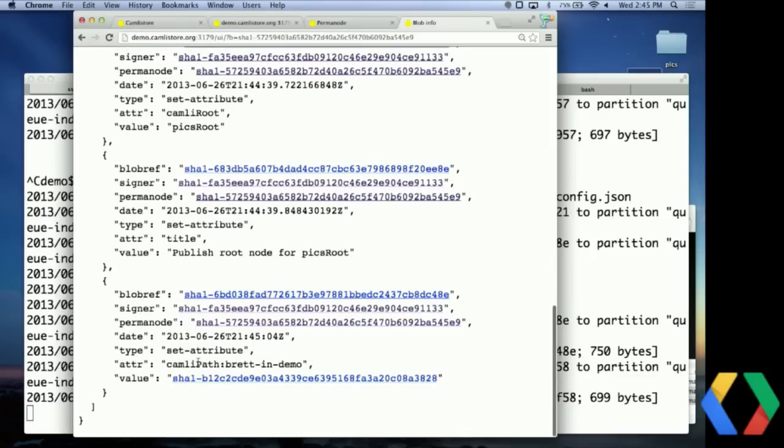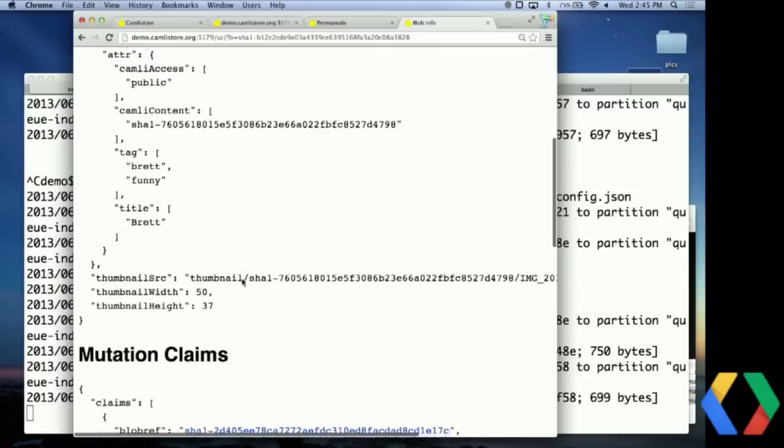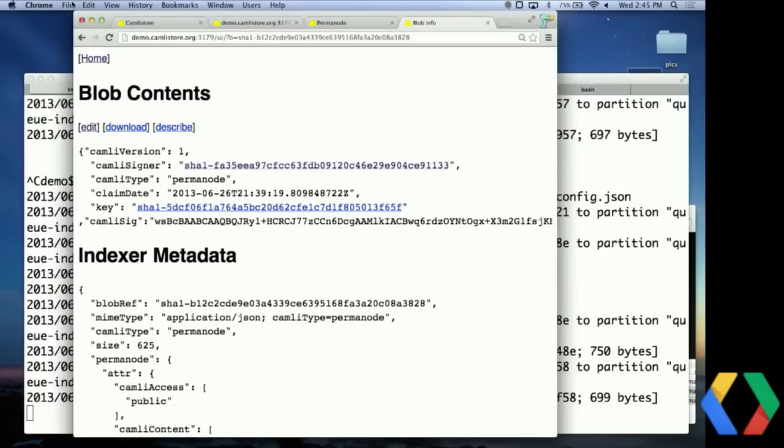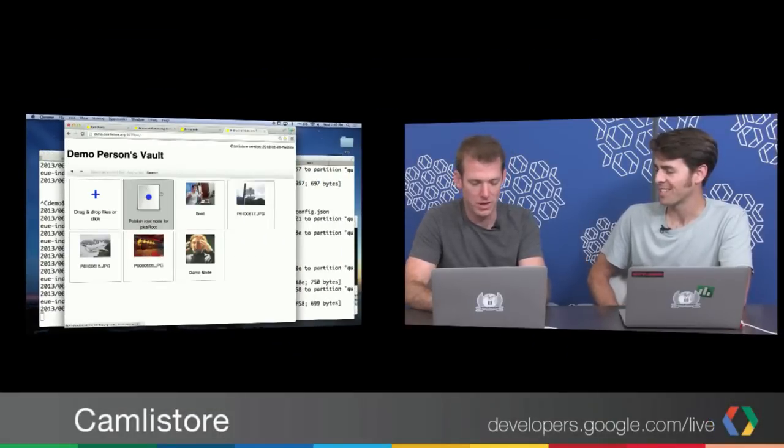The mutation claim is that the path Brett in demo from its root is now the value of this thing, which is your file. So it's like claims pointing to claims. It's like turtles all the way down. It's blobs and metadata all the way down.